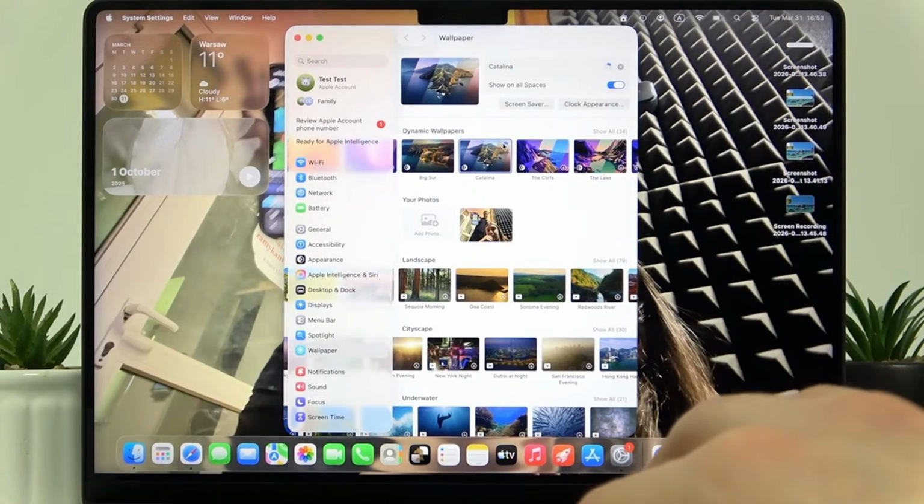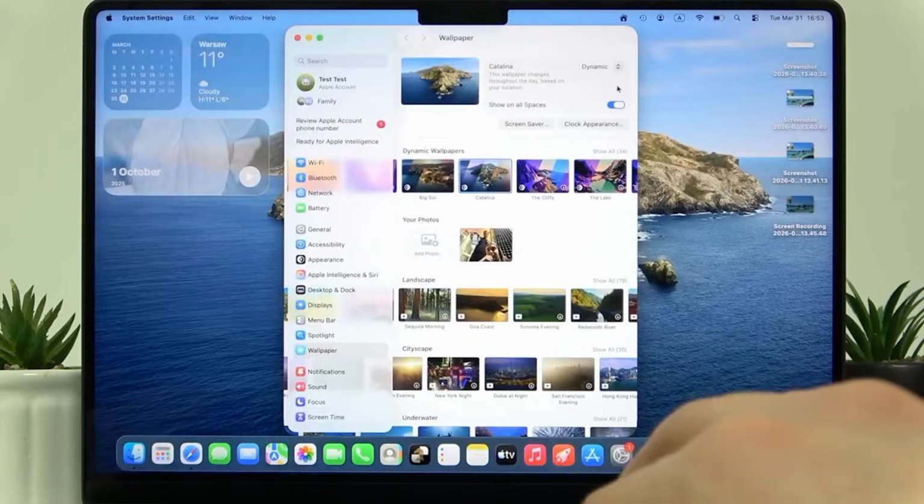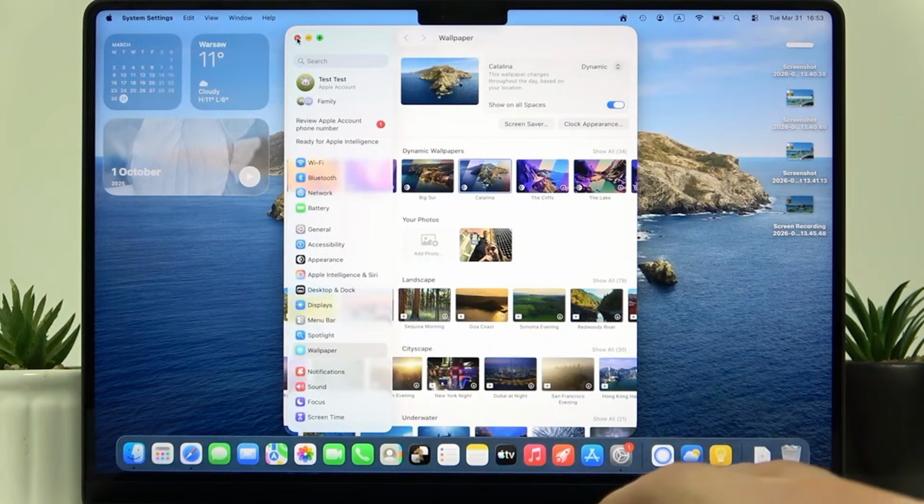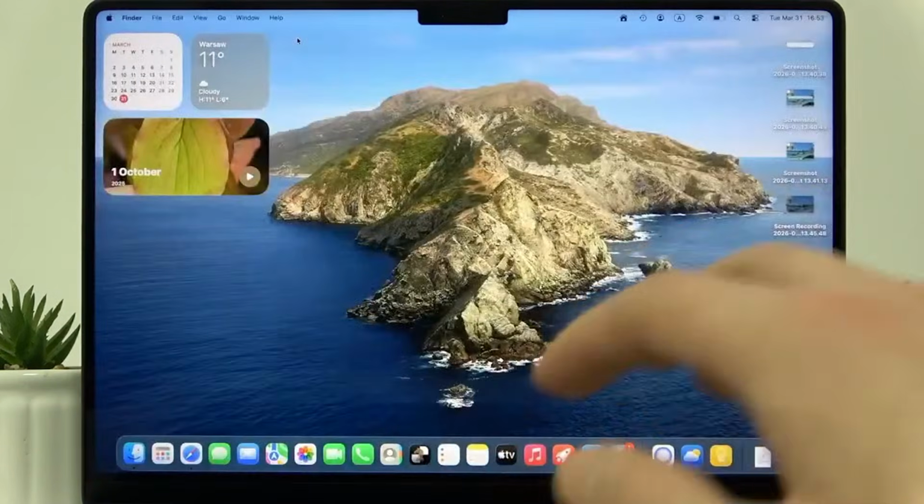And after you select a wallpaper, select whether you want to show it on all spaces by switching this toggle to the right, and then exit this menu.